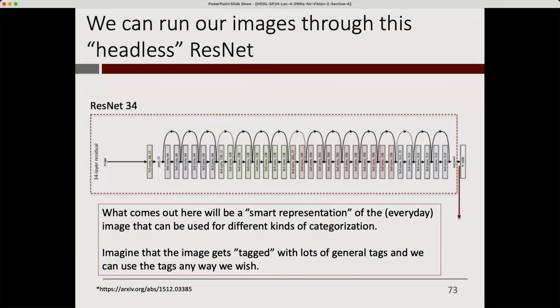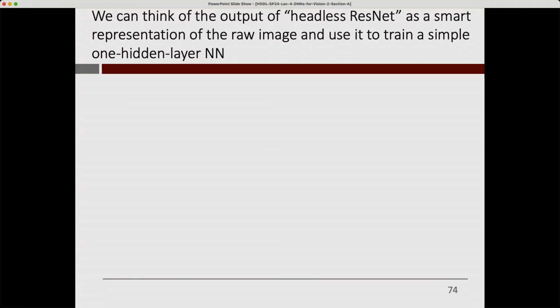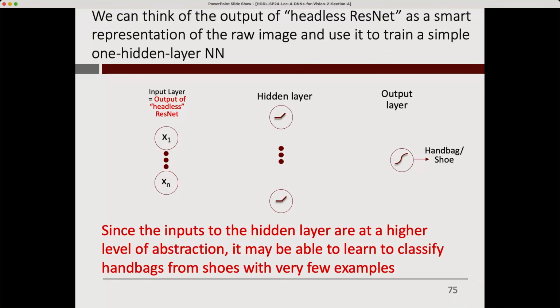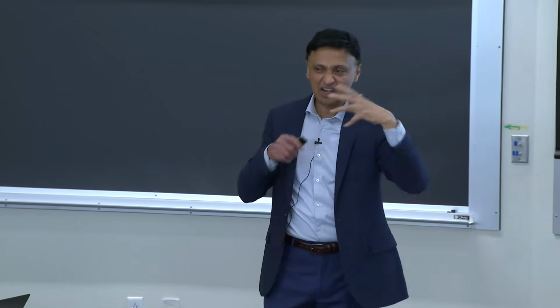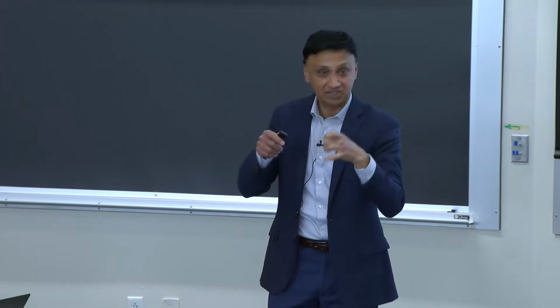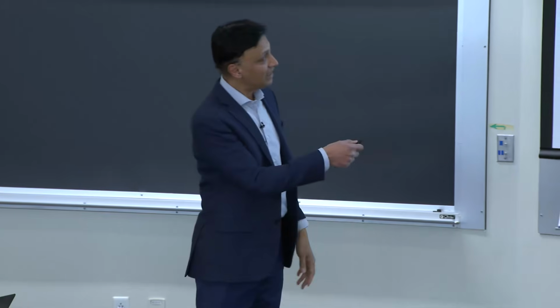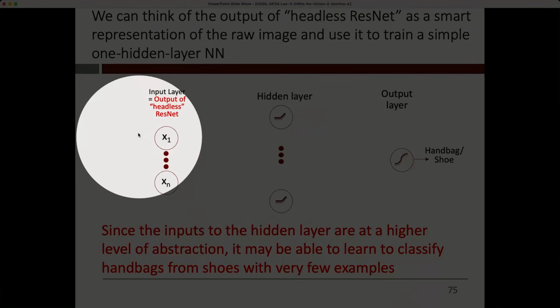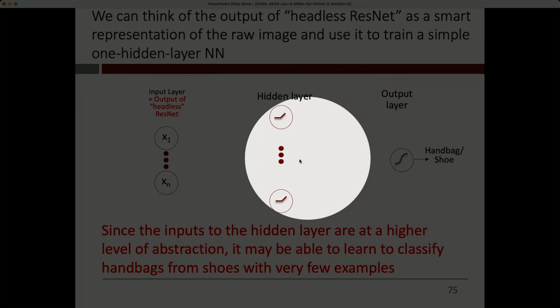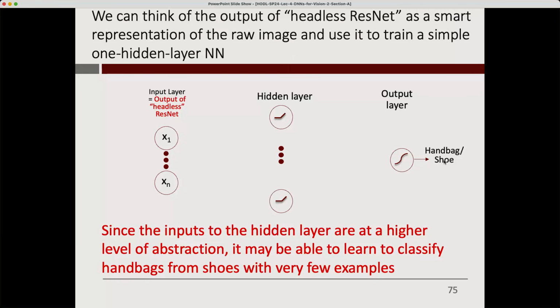What comes out of that layer hopefully will be a very smart representation of the images it has been trained on. So we can think of a headless ResNet as our model. We take all our data and run it through ResNet up to, but not including, the last layer. You get some tensor, and that tensor probably has a very rich understanding of what's going on in that image, all the objects and features and things like that. We can think of it as a smart representation of our input. We can connect it to just a little hidden layer, and then a little sigmoid which tells you handbag or shoe. We could just run this network.